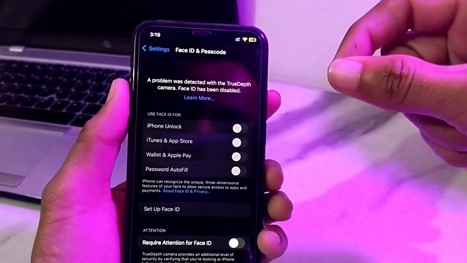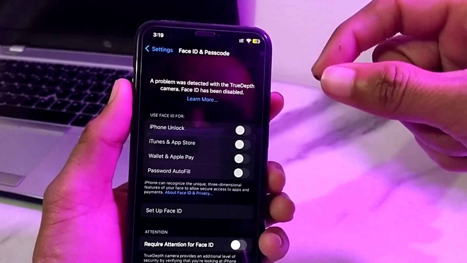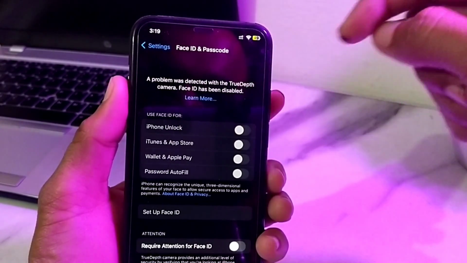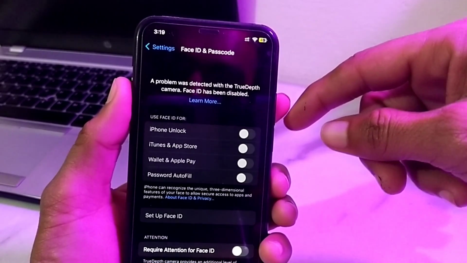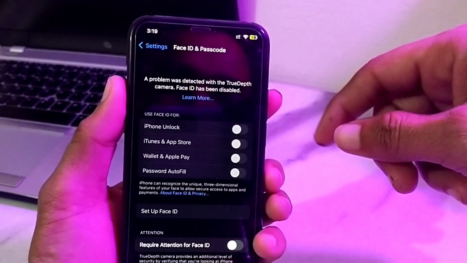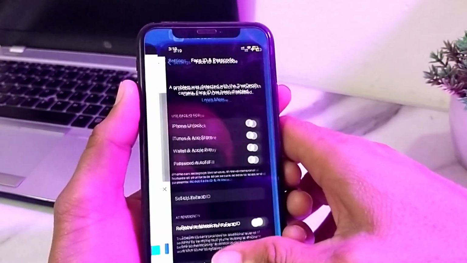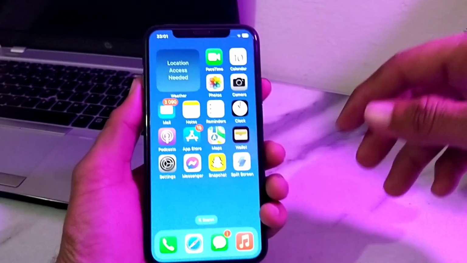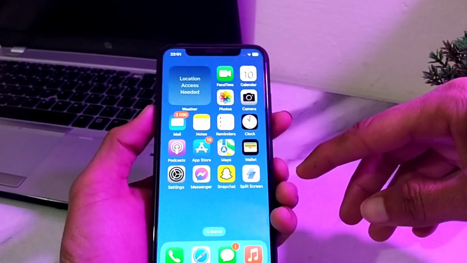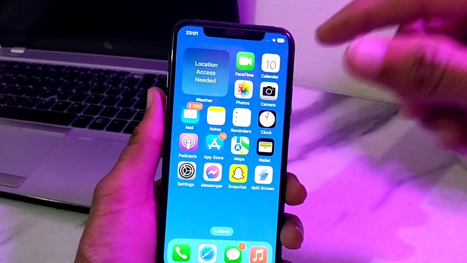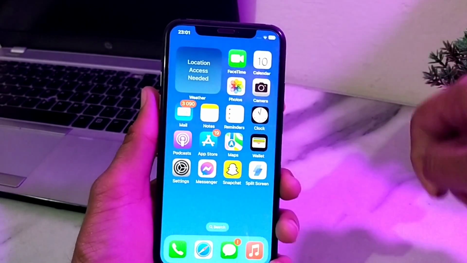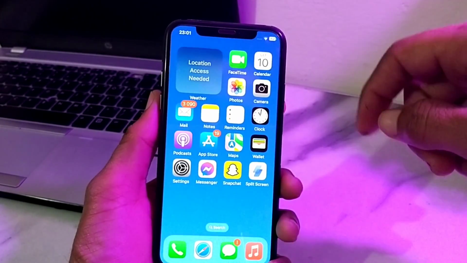In this video, I'll show you how you can fix the problem if you're facing this type of error on your iPhone or iPad device. A problem was detected with the TrueDepth camera. Face ID has been disabled. So if you're facing this type of error on your iPhone or iPad device while setting up Face ID, then in this video I will show you how you can fix this error. So now let's get started.